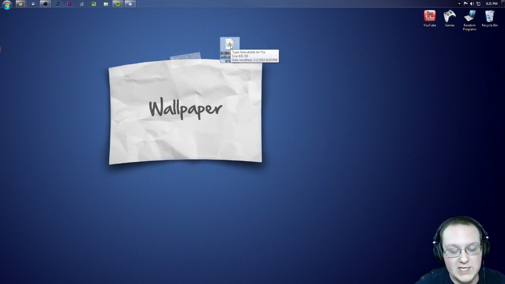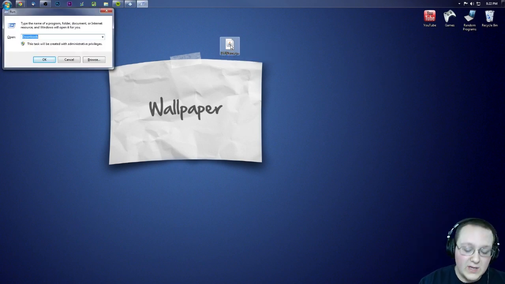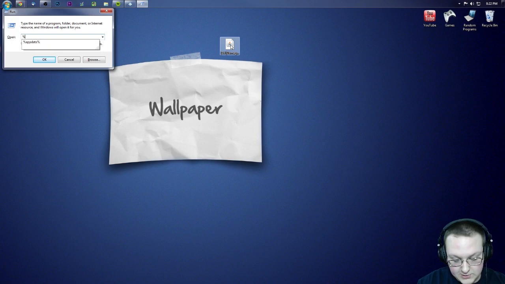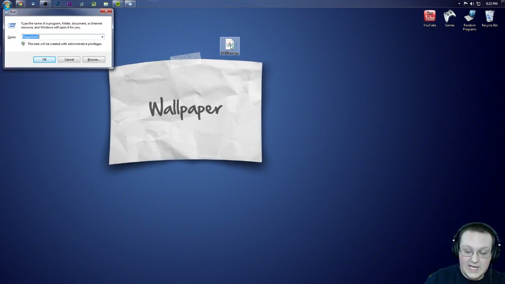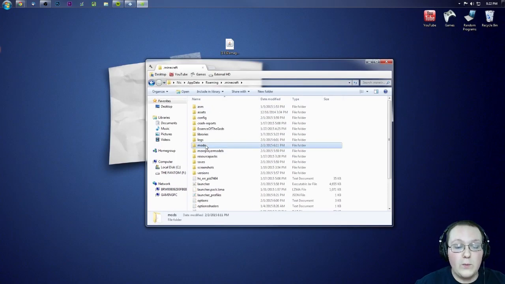Now, let's install Damage Indicators. To do this, hit the Windows key on your keyboard and R at the exact same time. This time, we don't want to go to Downloads. We want to go to %AppData%, hit enter. It will then open up this where you then want to go into .minecraft, and then we will have a mods folder.